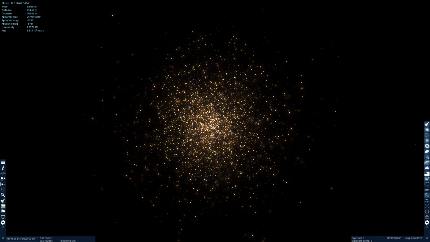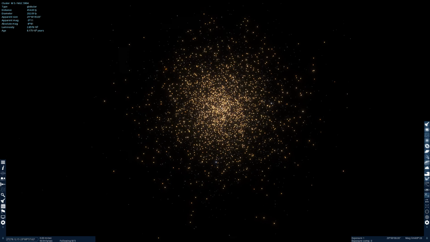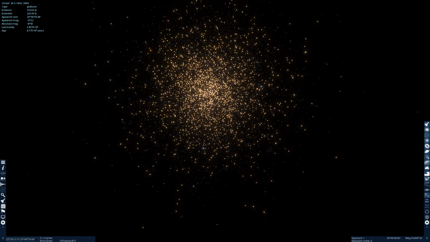And this object is 24,500 light years away from Earth. It is in the constellation Serpens. Its apparent magnitude is 6.7, so it is not brighter than M3, M2, and M4, but it is brighter than the Crab Nebula. It has a diameter of 202 light years, and its absolute magnitude is 8.81. Very impressive for such a star cluster.